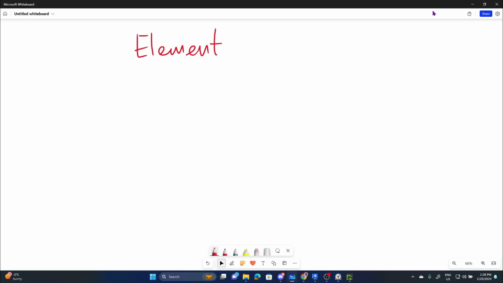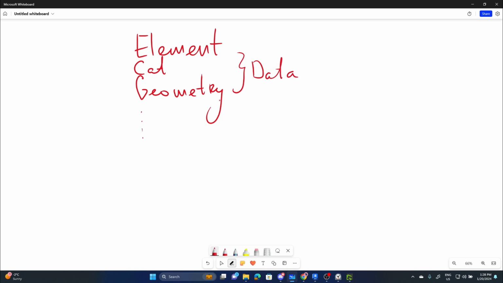But then, so it has some data, right? Like category, we saw geometry, and so on and so forth. So it has some data. Also, we learned that it has some behavior. For the time being, we're not gonna look at this, but let's suppose it has some behavior there. And then that's the first element in the hierarchy.